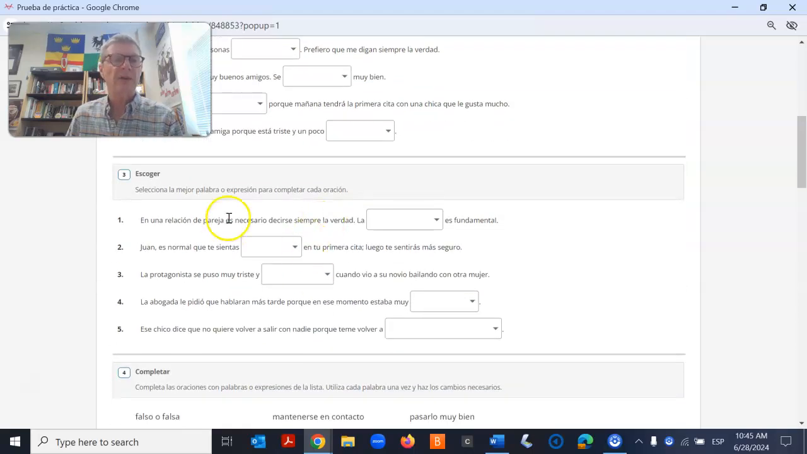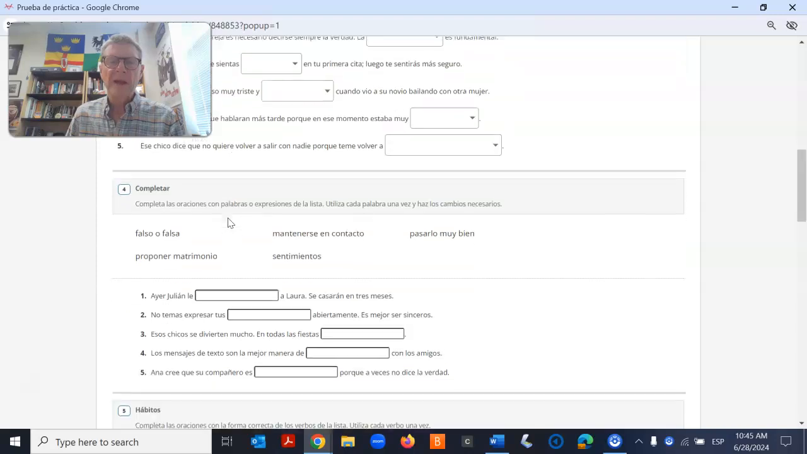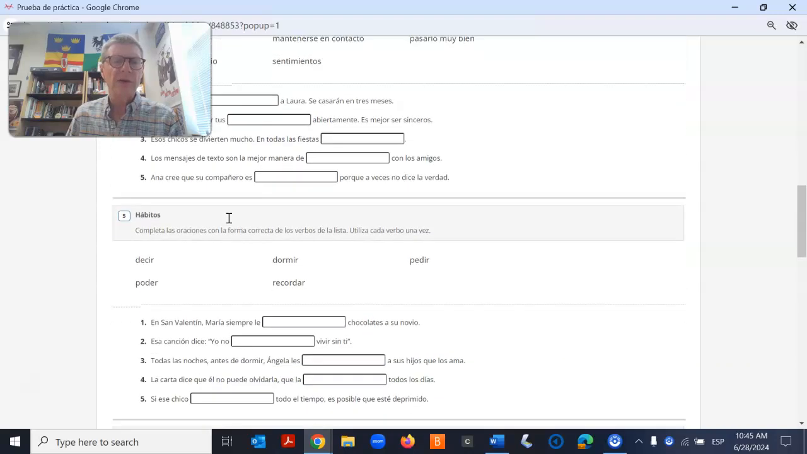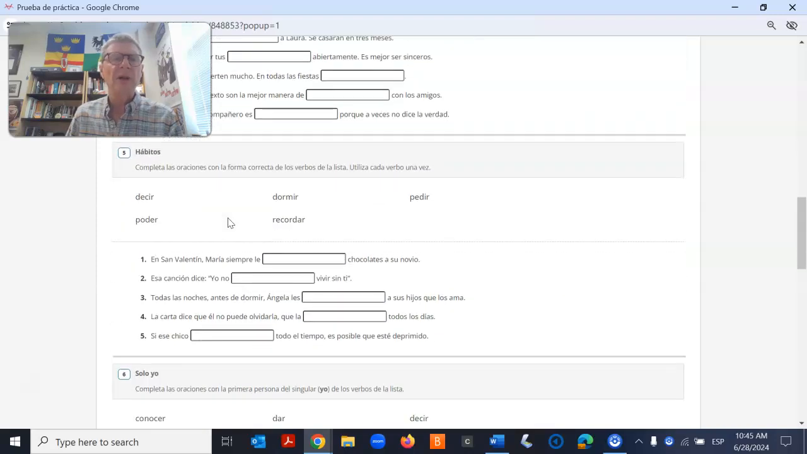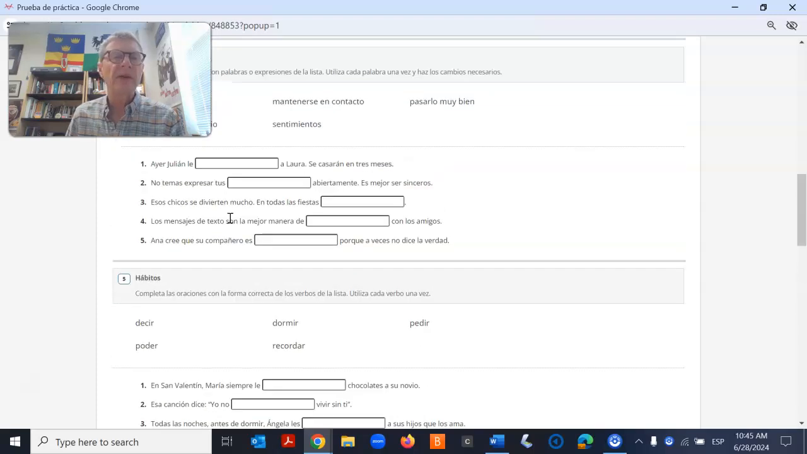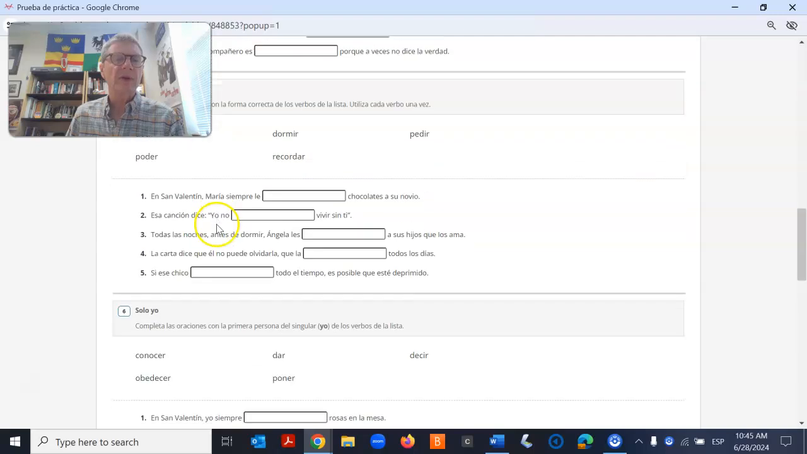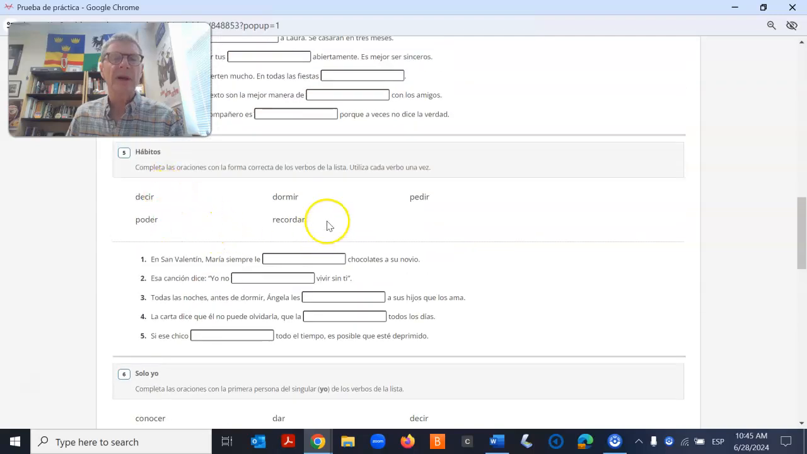So you've got vocabulary, and then you'll be coming down to, eventually, present tense, right? So, decir, poder, dormir, recordar, pedir. You're testing yourself out again. And you're using each verb just one time. And you need to complete these oraciones con la forma correcta de los verbos de la lista.